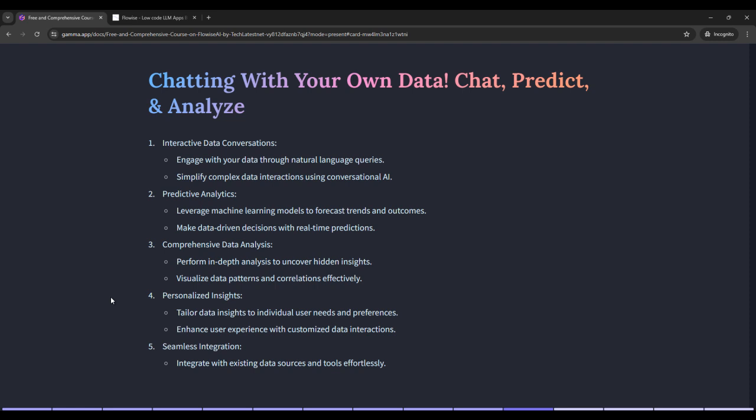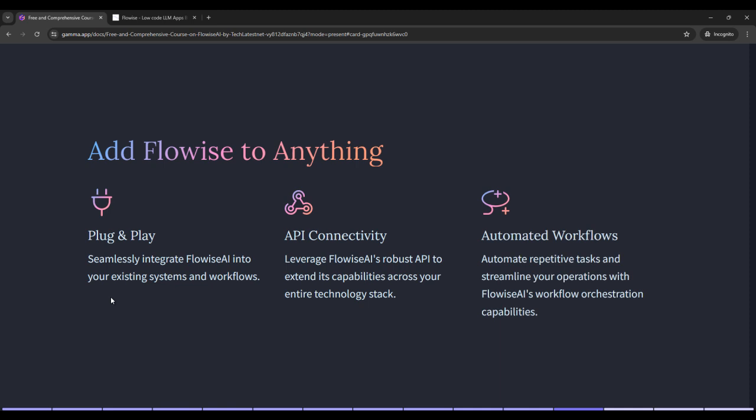Then next is module 10. Module 10 is all about chatting with your own data: chat, predict, and analyze. Basically, in this module, we will show you how to use FlowiseAI to chat with your own data. You will learn how to create conversational interfaces that can analyze data, make predictions, and provide insights. Then next is module 11, add Flowise to anything.